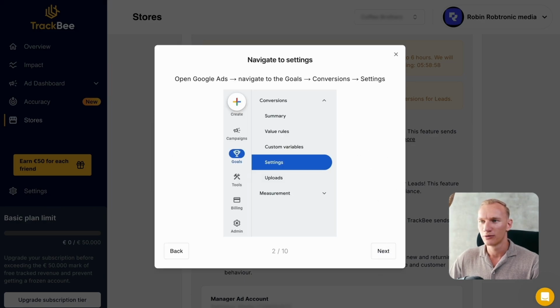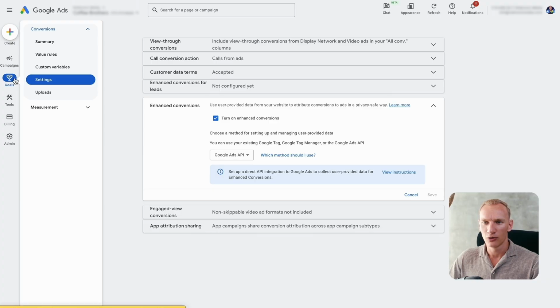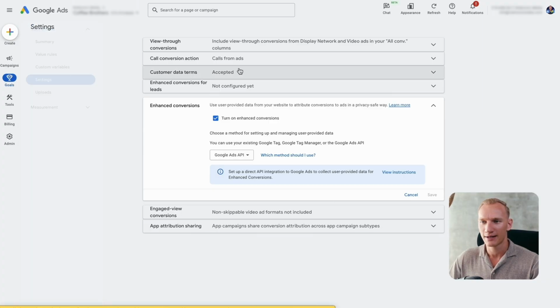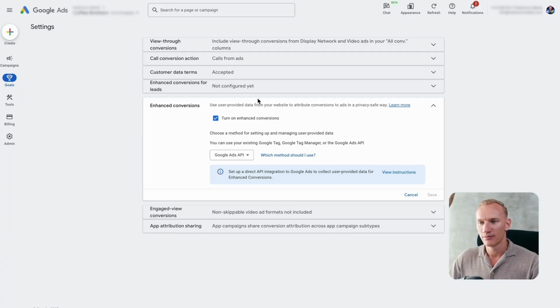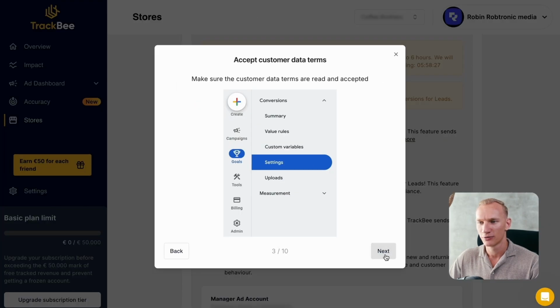So when we go to the Google Ads account right here, you go to the menu on the left side, then you press goals and then you go to settings. And then first of all, under the customer data terms, you need to accept the terms to collect data from the people. You just press accept and then it will look like this. And also you need to implement the enhanced conversions. So you need to check the box right here and make sure that the Google Ads API is connected and then press save. So this is what Trackbee is actually asking us to do.